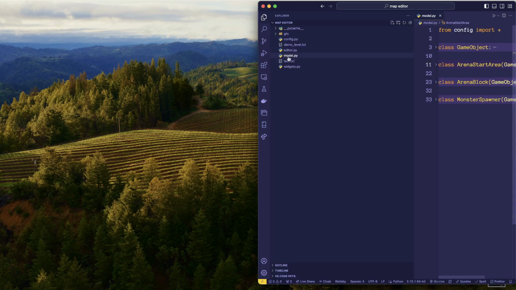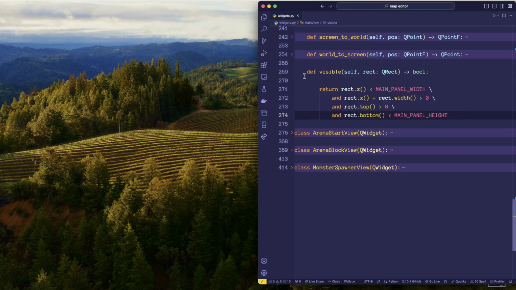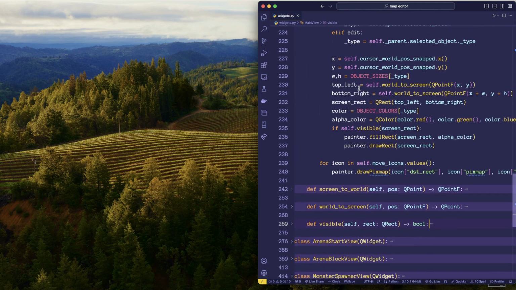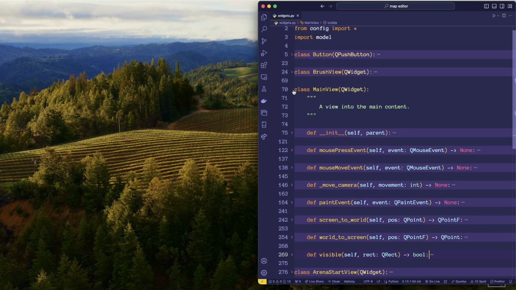And then if I go over to my widgets, this is where I describe sort of my view. So anything which is visible on the screen is some sort of widget.